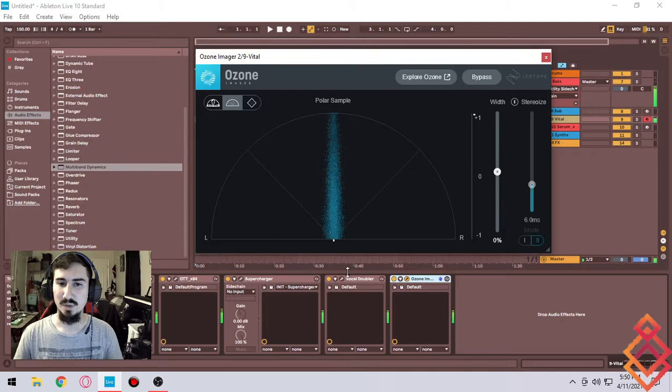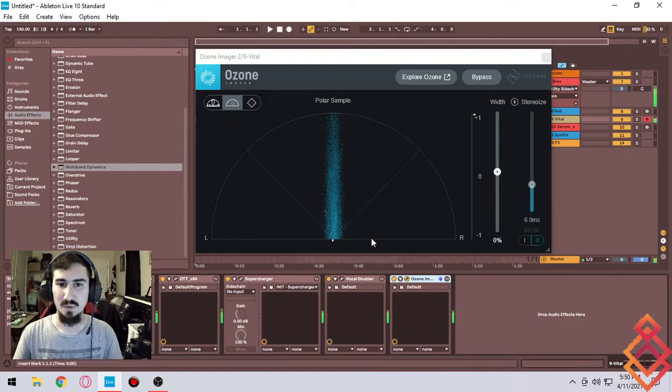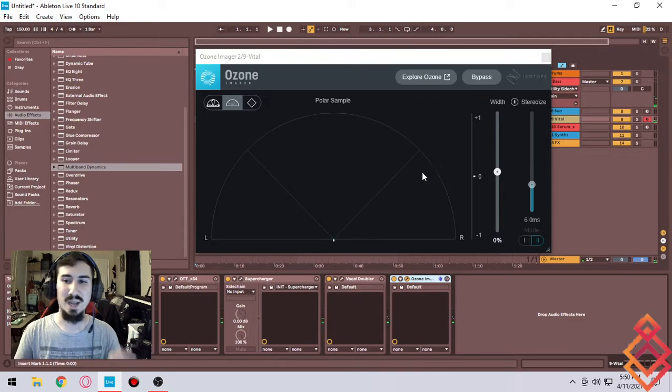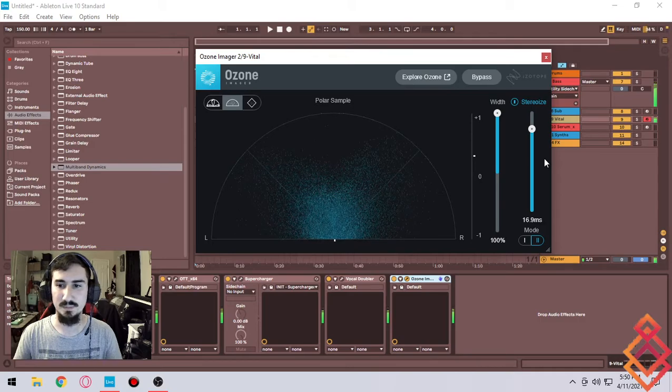So you can see with our vocal doubler, we turn that off. We've got a very centered sound right there. And now it's just a hair wider. But we can use this to actually make it more wide. And if we really want to go crazy, we just stereoize it. And now it's like everywhere.